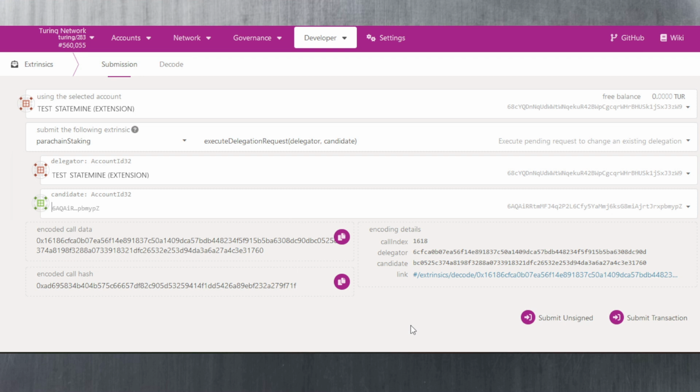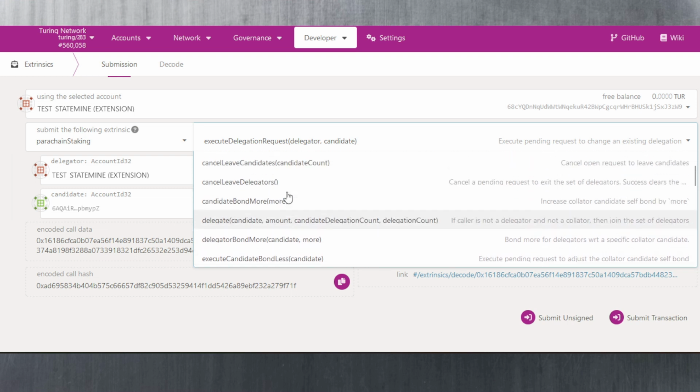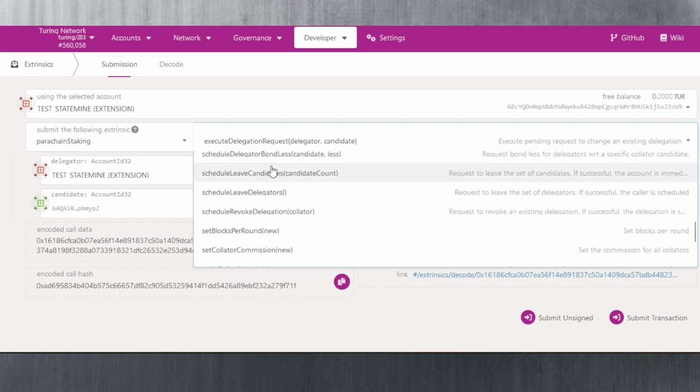But what if you only wanted to unbond a certain amount? So let's find out how to do that. Now, if you want to unbond a certain amount, you simply select a different option. So to begin with, when you want to execute the very first unstaking method, you need to select the same option here, parachain staking. Then you click the drop down on the second option, and now we need to look for schedule delegator bond less. Okay, so let's look for schedule delegator bond less. Now this one here with the candidate and less.